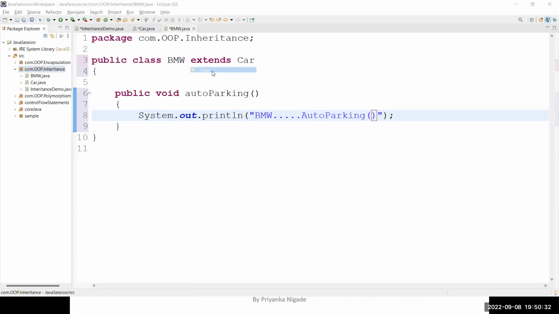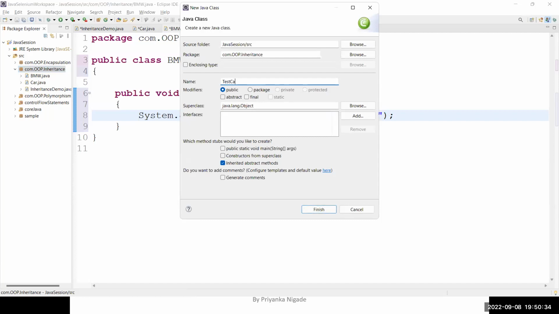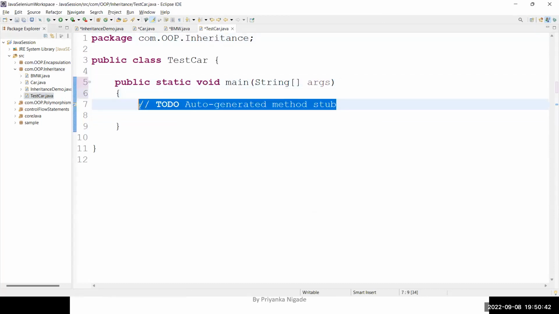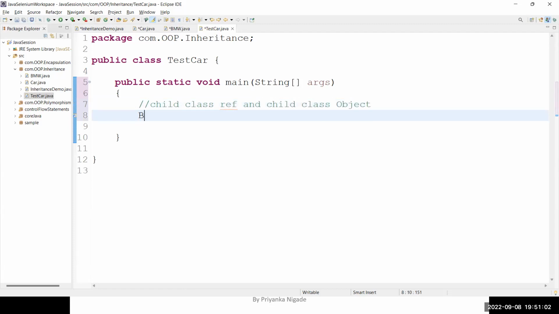This is just a relation. Now I just want to test the car. So let's test the car. Here I'm going to take the main method and see this beauty now. Car is a different class, BMW is a different class, and TestCar is a different class. Remember. Now I'm going to write a scenario once again. What if I design a child class reference and child class object? What is the child class this time? BMW. BMW b1 = new BMW.